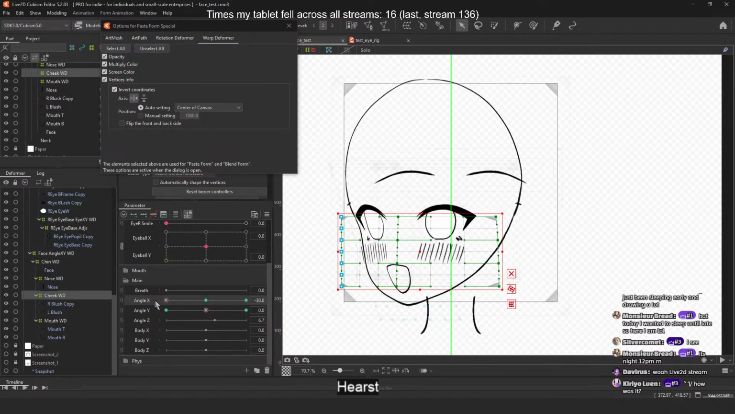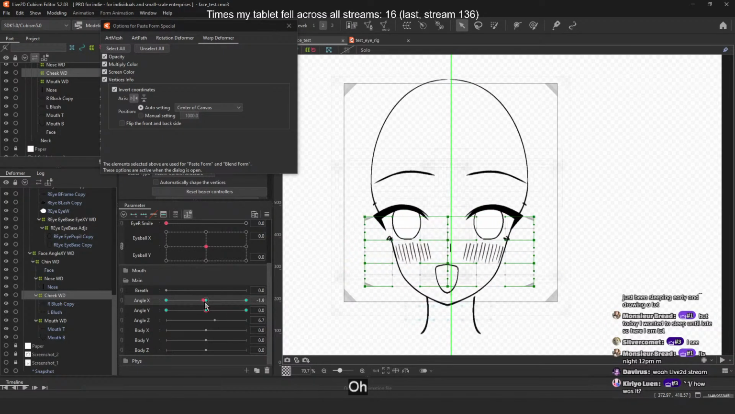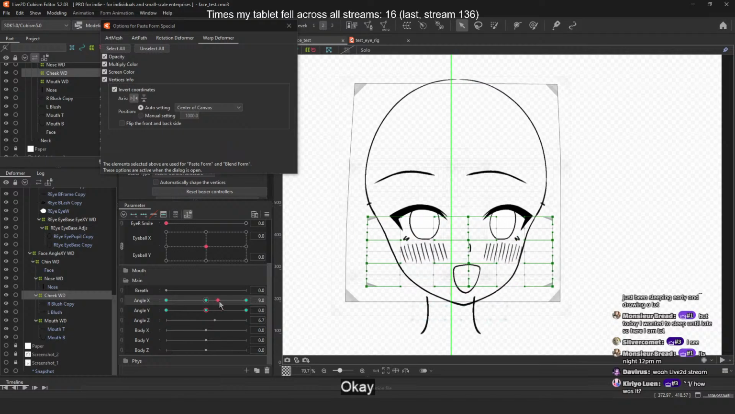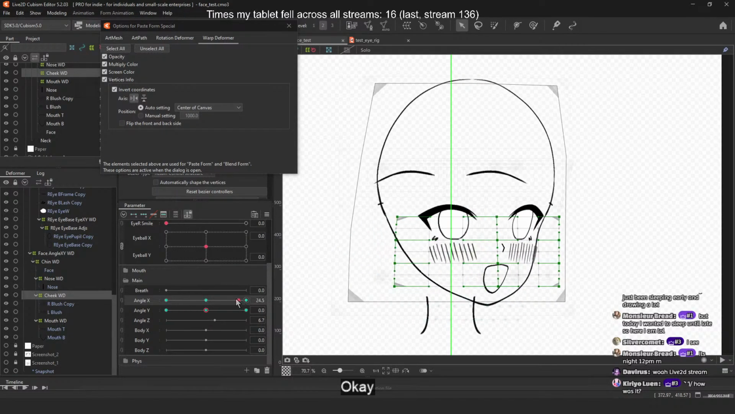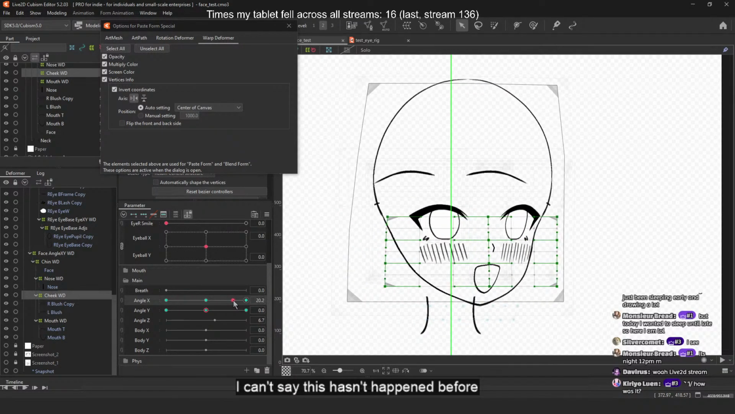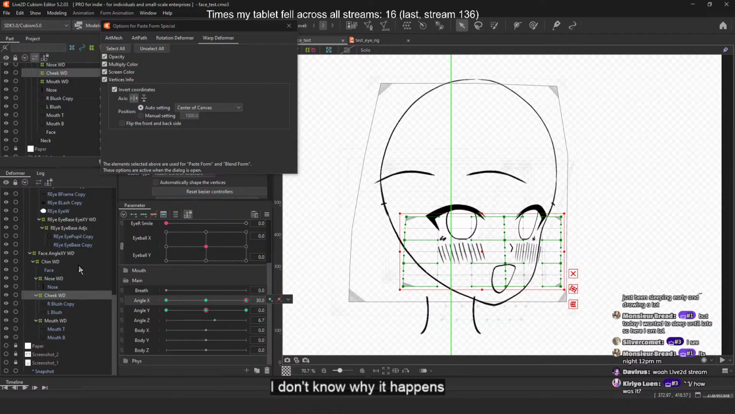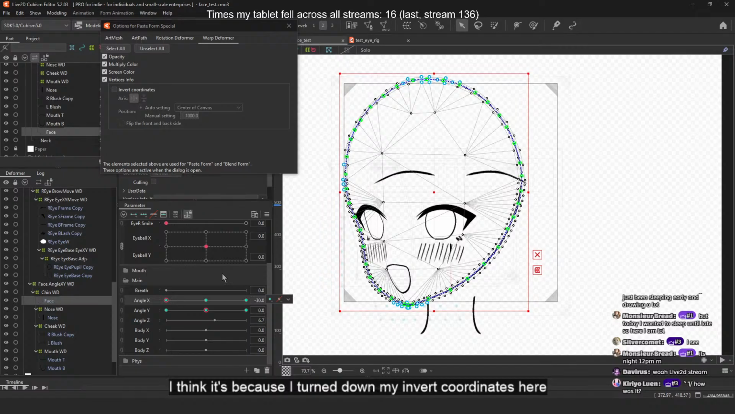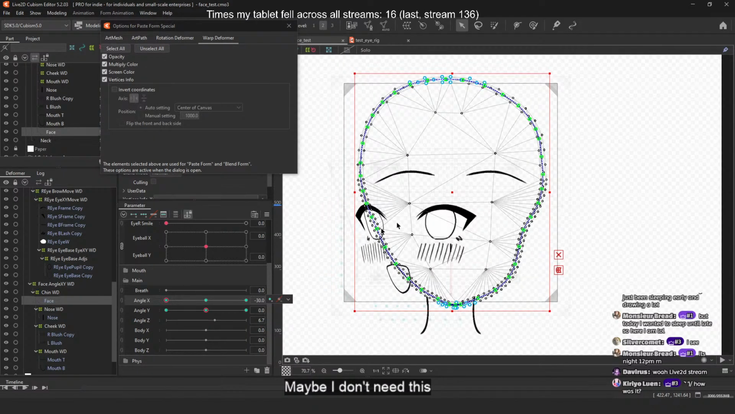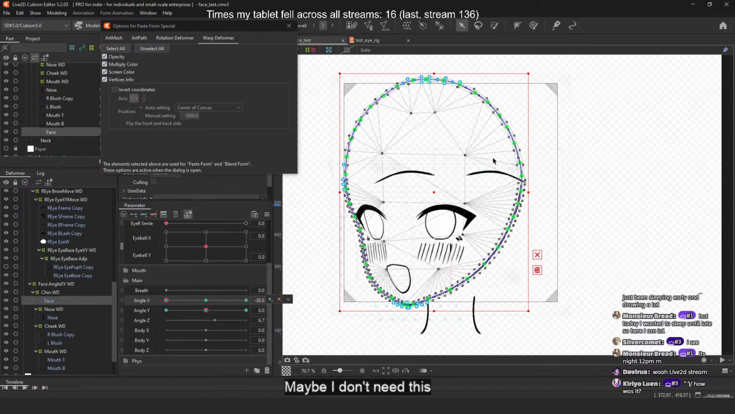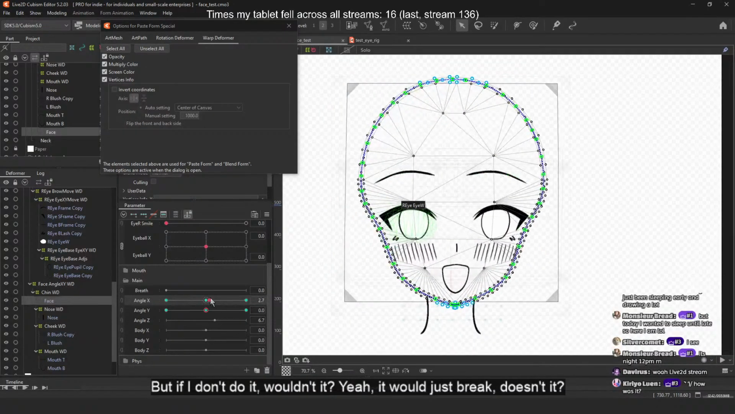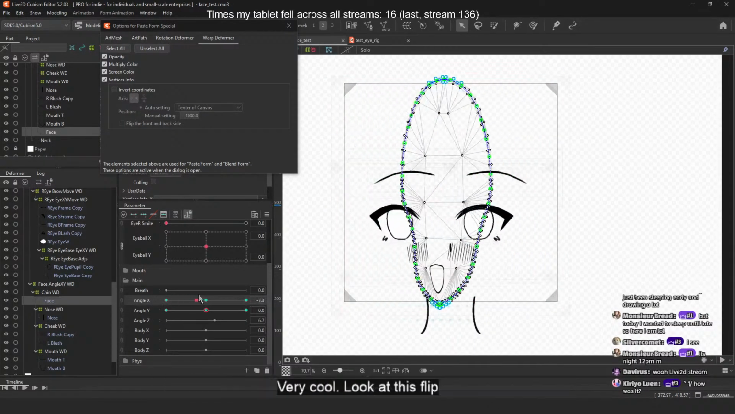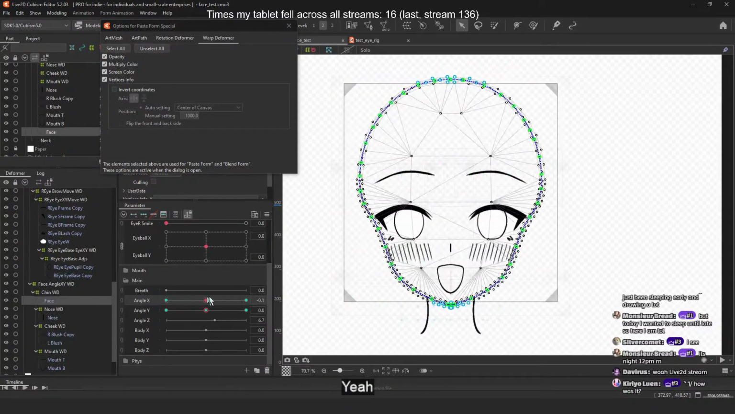Okay, so now we have... Oh! Okay. I can't say this hasn't happened before, but I don't know why it happens. So my face is flipping. I think it's because I turned on my invert coordinates here. Maybe I don't need this. But if I don't do it, wouldn't it just break? Very cool, look at this flip. God damn it.